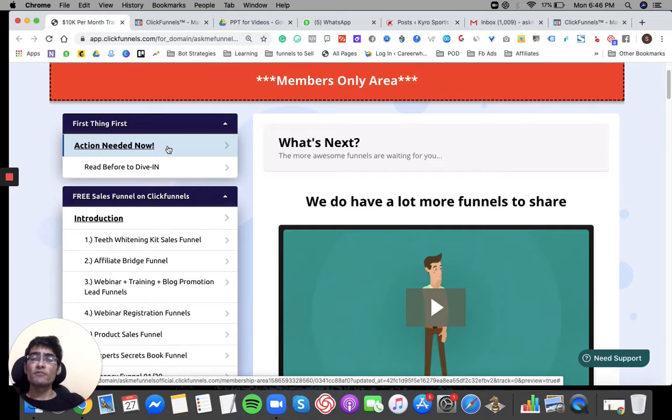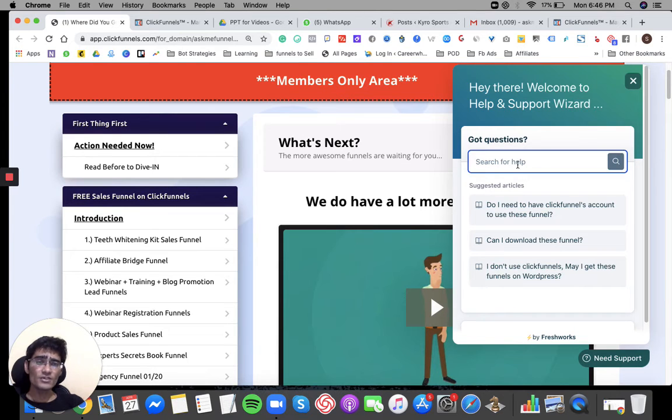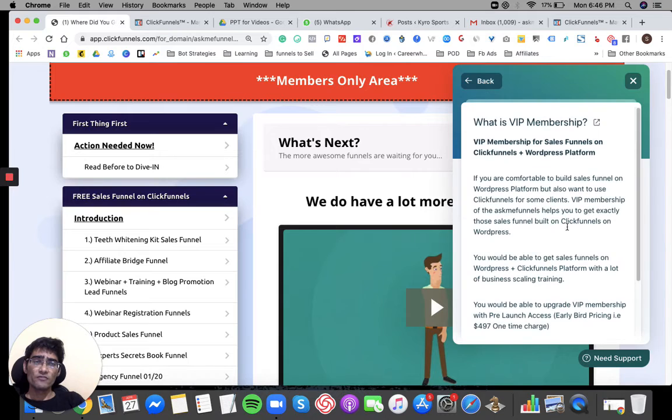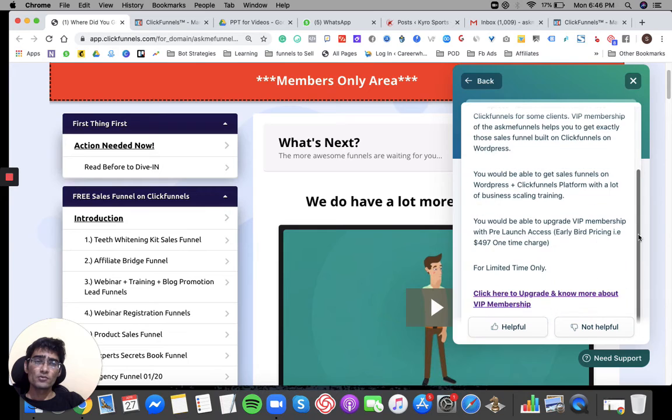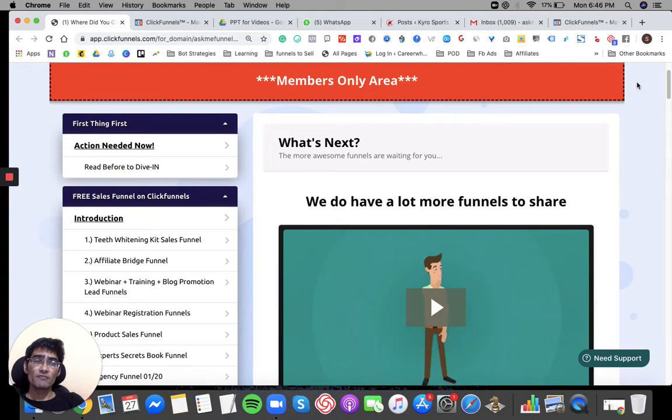All right, so if you need any kind of questions or any kind of support, just head over to the need support section and type your inquiry. Let's say you want to understand what the VIP membership is. You would be able to get all the answers related to the VIP membership over here. And if you have received your answer, you can click on the click here to upgrade button, to know more about the VIP membership, and you can join the VIP membership.